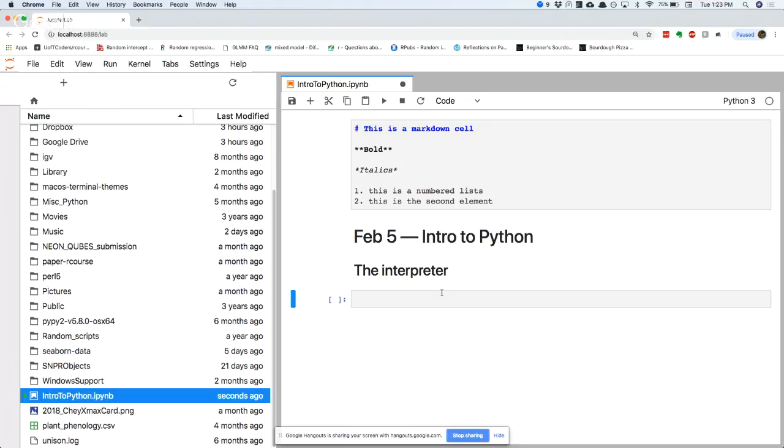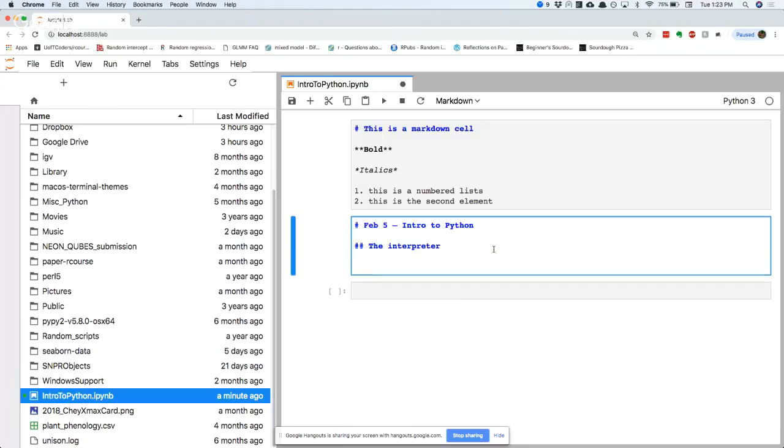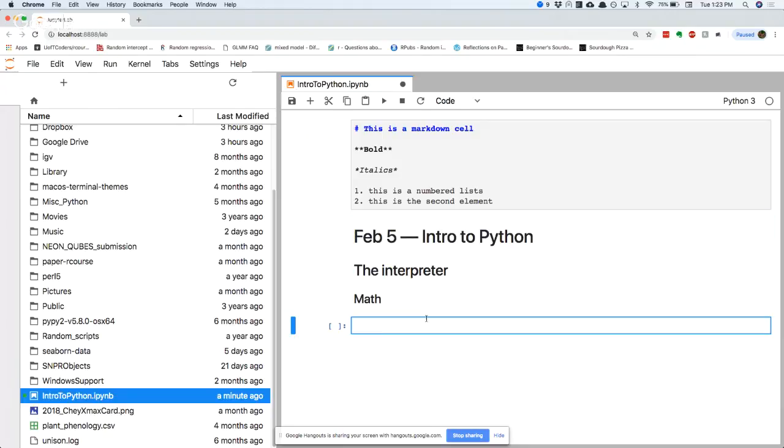So the interpreter is sort of like what is actually reading the commands that you put into it, right? When you run a line of code, something on the computer has to read that code and give you the output. And so that's what the interpreter does. And so we could actually insert another one. With every increasing hashtag, the text gets smaller and smaller. So you could easily format headers that way.